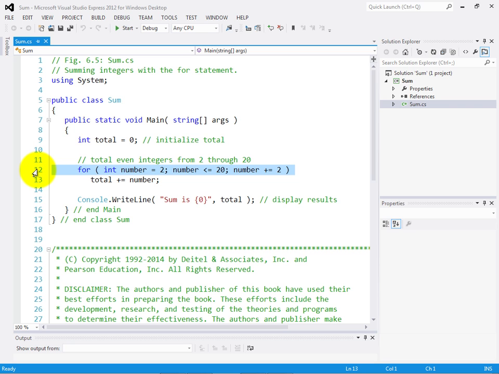So that's why most of our loops are going to have int counters, as we do here with a counter called number. Now, because we're totaling up the values of some variables, we've started above this loop by declaring the integer total and initializing it to 0, and we'll simply start adding values to the total using the for loop at lines 12 and 13.